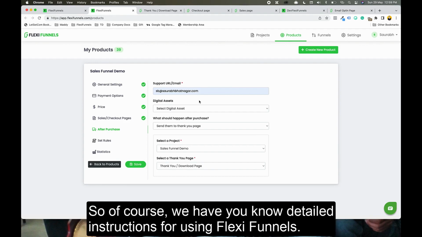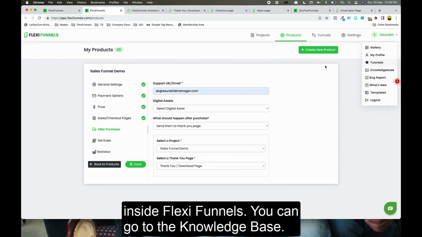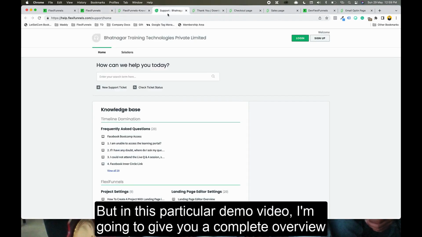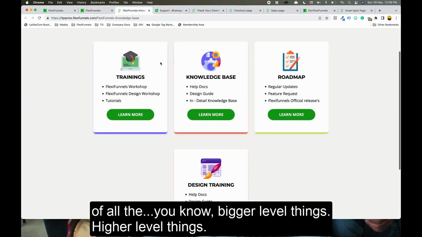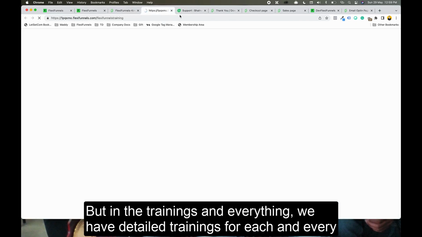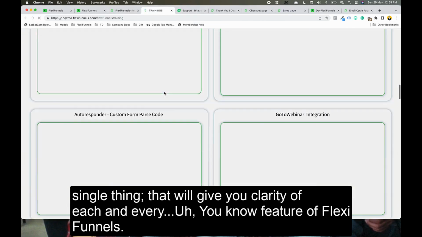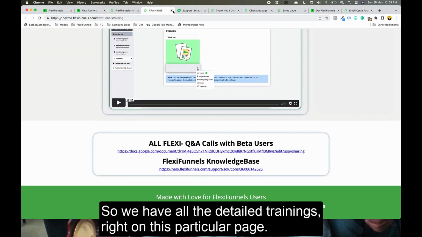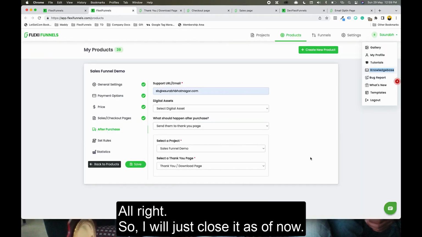Okay, so there's so much inside FlexiFunnels, but all the things I cannot cover in this small demo video. So of course we have detailed instructions for using FlexiFunnels right over here. You can go to the tutorials tab inside FlexiFunnels, you can go to the knowledge base. So over here we have everything, right? But in this particular demo video I'm going to give you a complete overview of all the higher level things. But in the trainings, we have detailed trainings for each and every single thing that will give you clarity of each and every feature of FlexiFunnels, right? So we have all the detailed trainings right on this particular page. All right, so I will just close it as of now.